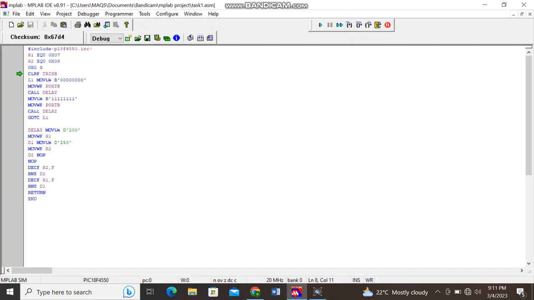So what I have done, the first statement, if you notice, is the clear file register TRIS B, which means port B is going to act as an output port. And then first I moved the zero value, which is the binary value, into the W register, and I transferred or copied it into port B. Then I called the delay routine, which is written over here, and you can see other tutorials on how to write the delay routine in the playlist of the PIC microcontroller.